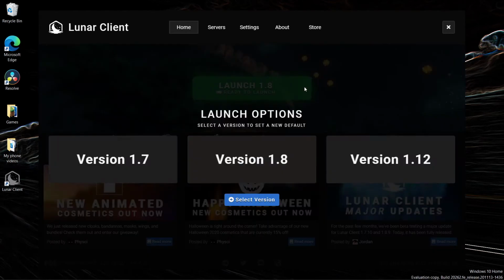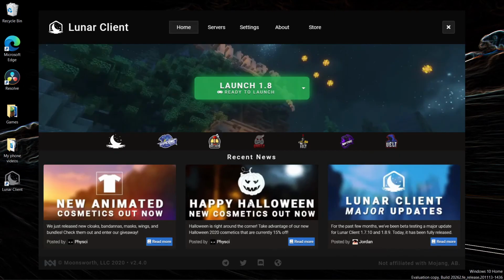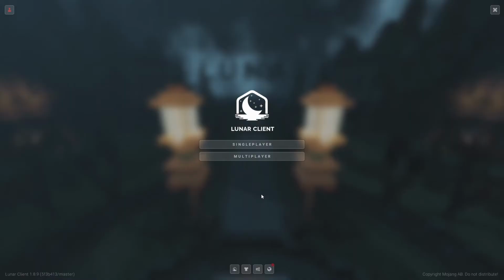And here you have the about page, and then you also have the store, but we'll just close that because that's not really what we're here for today. So here you actually have the option for your launch options, and you can see there is a version 1.12 option, so if you are interested in those versions, there's also that. So really that's it. That's Lunar Client. Really simple, easy to use application, and this is it actually loaded up in itself.